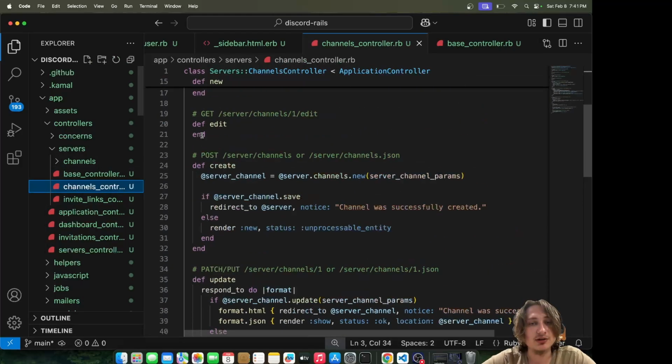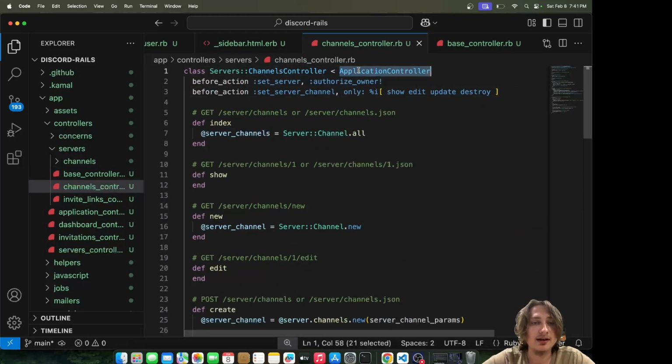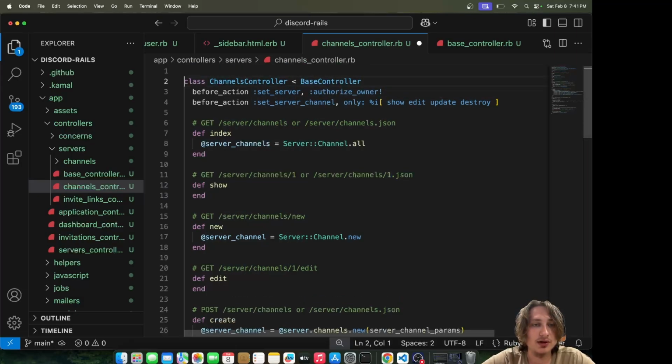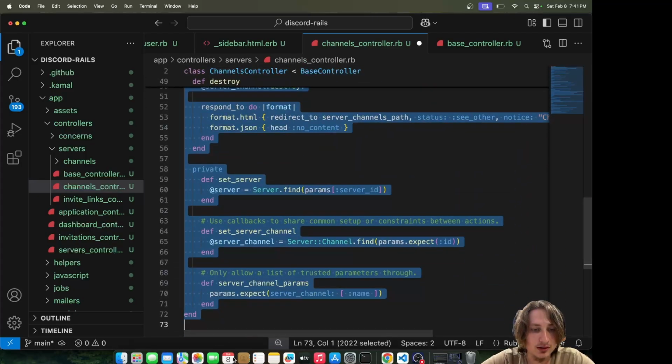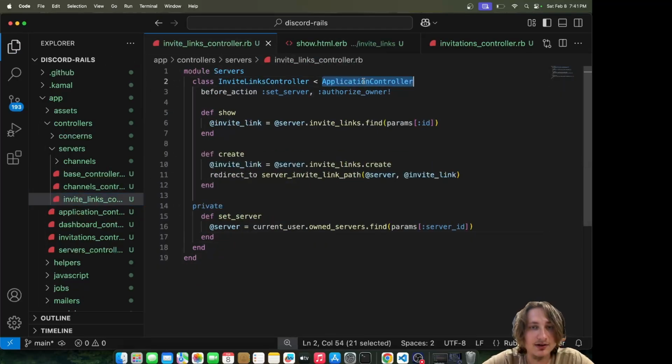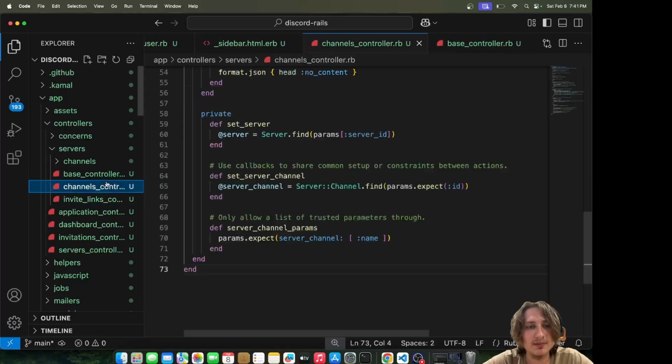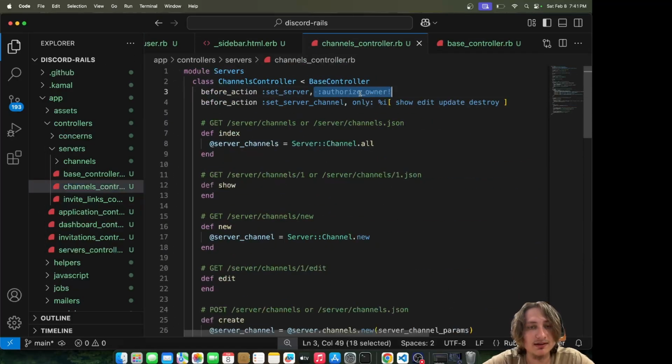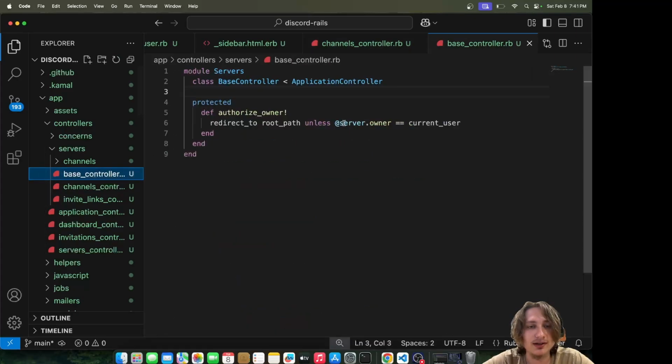Then let's go back to the channels controller, and I'll just make this inherit from the base controller. Although I do need to move this servers into a module, just so that it knows about the context of the base controller. I'm just going to indent this. And then back to the invite links. Instead of inheriting from application controller, let's inherit from base controller. We could even move that authorize owner into base controller, but I think it's a better idea just to use the method because we still have to set the server first before we can check if the server owner is equal to the current user.